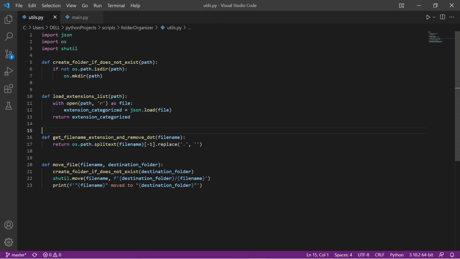Then we have another function that basically, given a file name, for example image.png, just gives us the PNG, the extension. We are trimming the dot here. Then we have a function for moving the file, but this function makes sure that the destination folder exists. Then it moves the file by executing this command and prints to the console the file name and the destination folder.